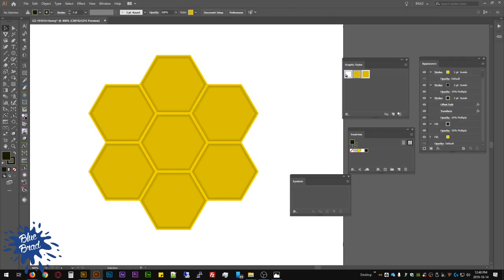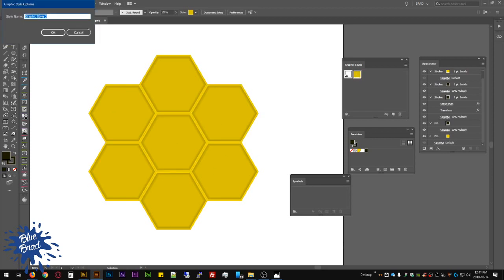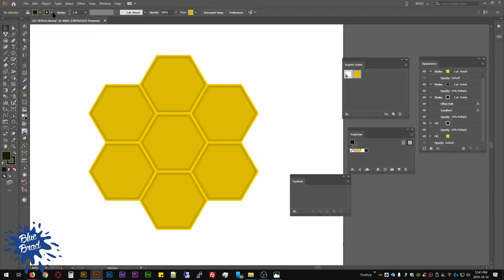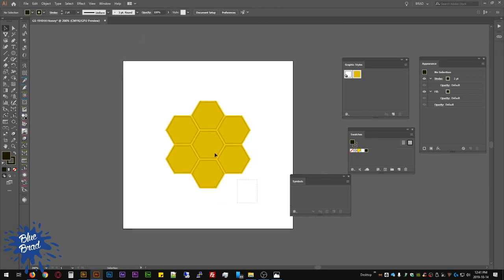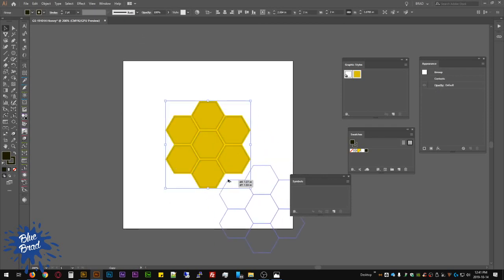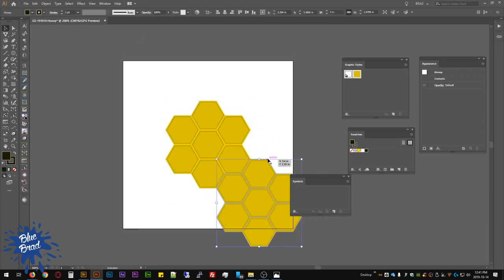And then I'm going to deselect. I'm going to delete the original. So that way I know I have it. And then this is the graphic style. And that's the first honeycomb. Then I'm going to come in here and, because this is a grid, I'm going to go ahead and grid this out.